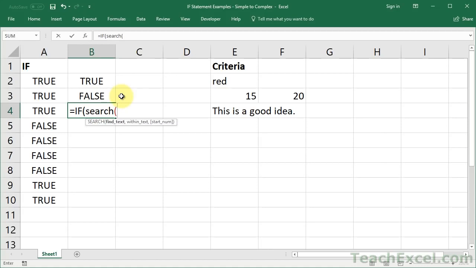So open parentheses. What text do we want to find? Let's find the word good. And let's find it within this cell over here. And I don't care where it comes in the cell, so I'm not going to fill out the last argument for SEARCH, which is the starting number or position. So let's close parentheses. Now the thing with SEARCH is that if it does not find the word, it's going to return an error. If it does find the word, it's going to tell you at which position in the cell that word begins. So it's either going to return a number or an error.